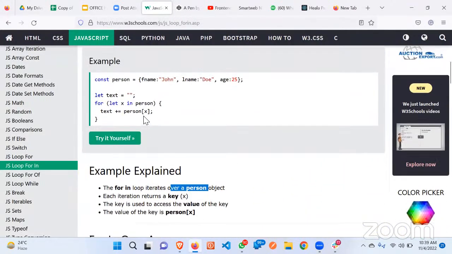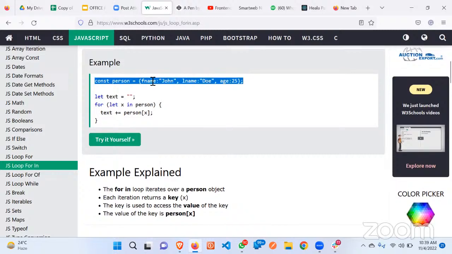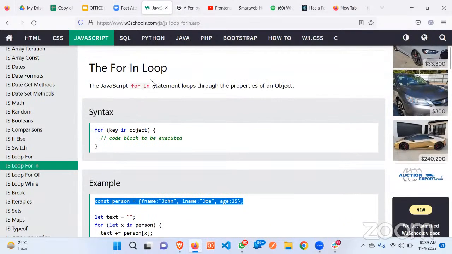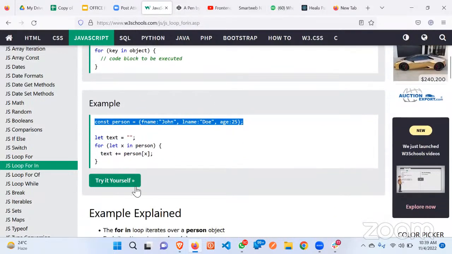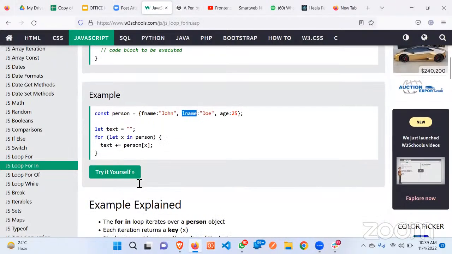If it's an object, it will return the key. So that's just it. You can also read about it. If you are using for key now, it will return the key. Now the key here is F name, the key here is L name, and the key here is H. That's how it works. So now we have talked about the for in because we don't really have much time.